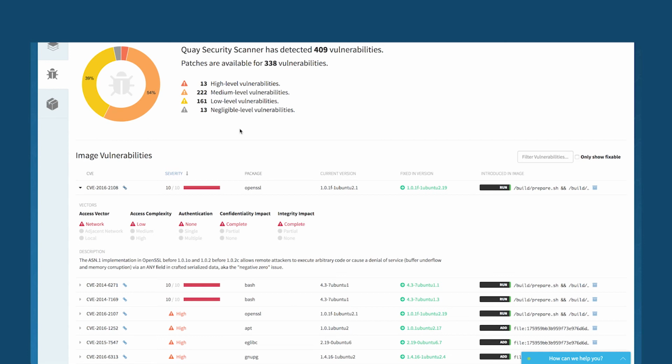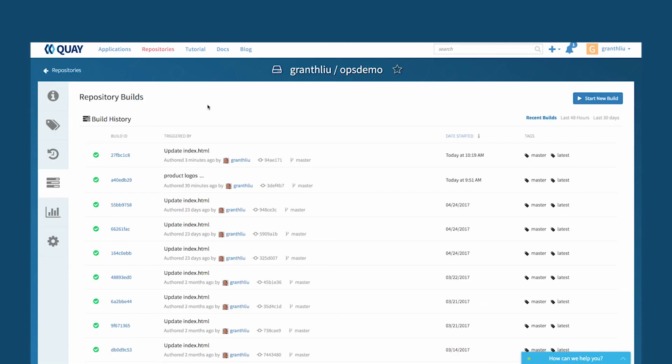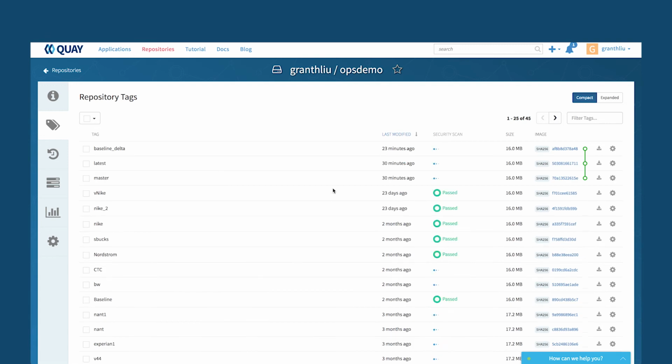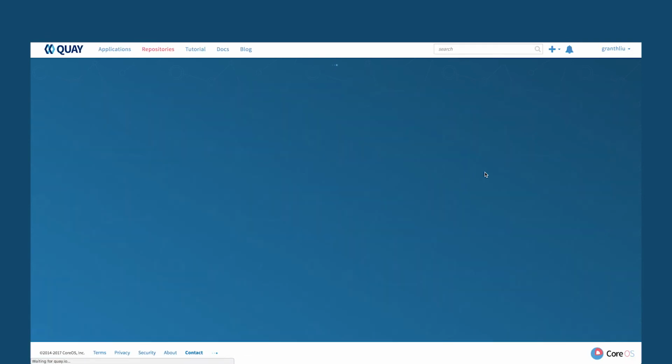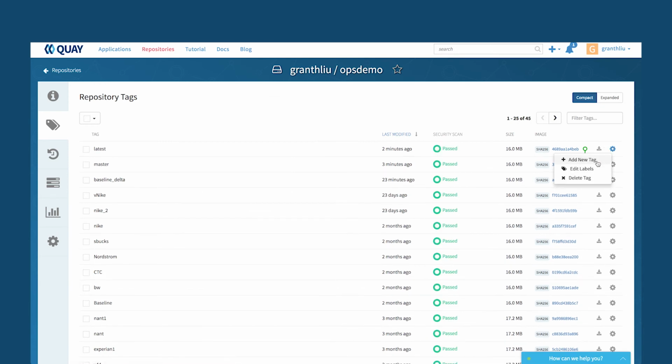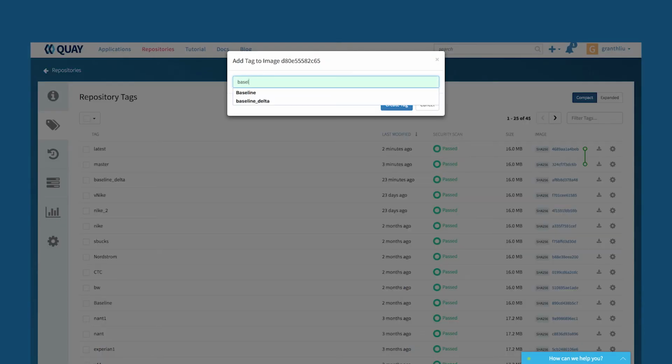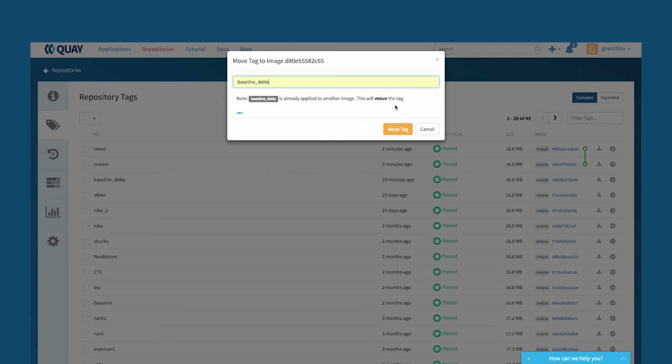So if we go back to the build is completed, what I can do is I can tag this build. So if I go to the latest tag here, I can add an additional tag called, let's call it baseline delta.